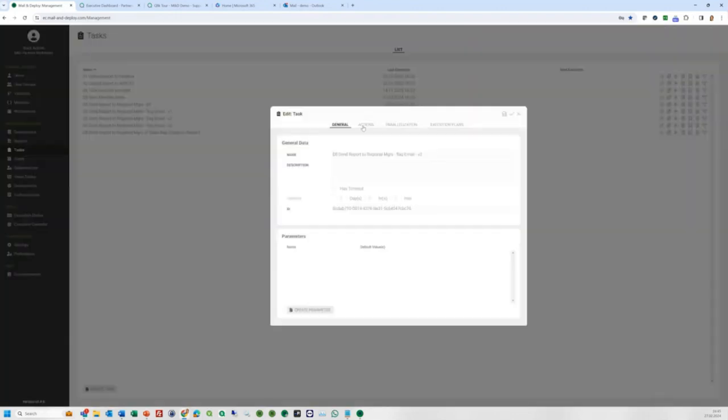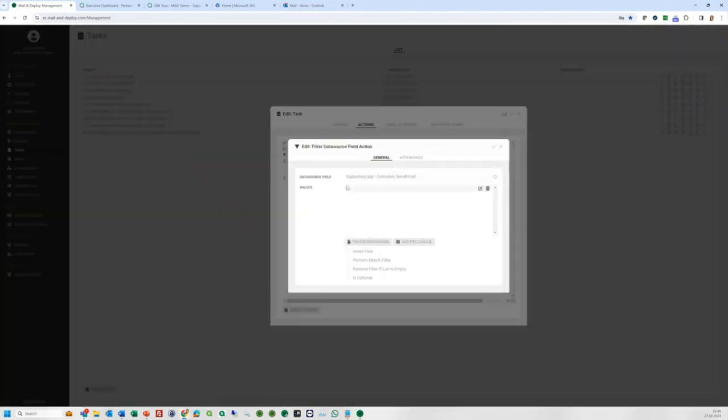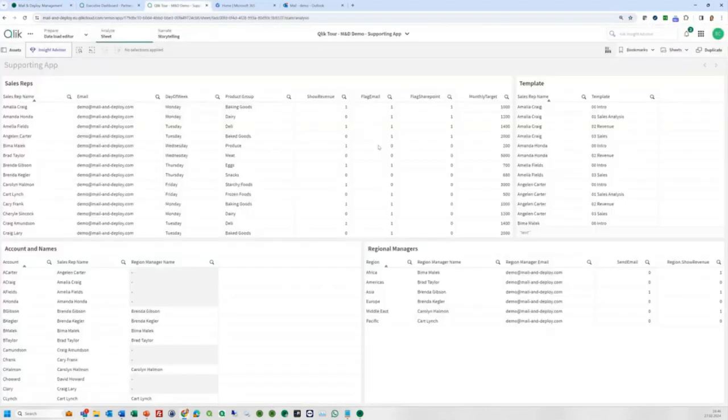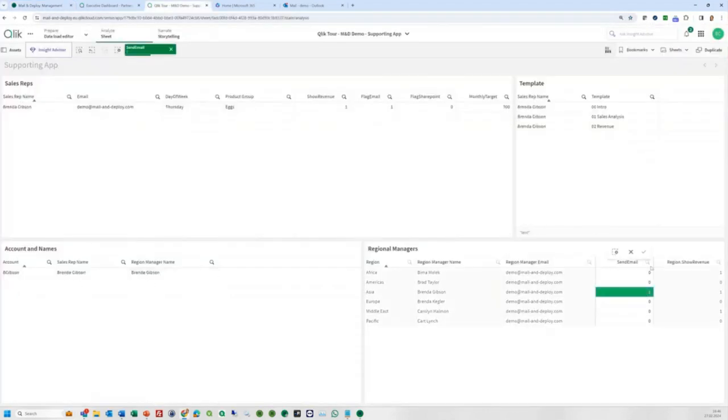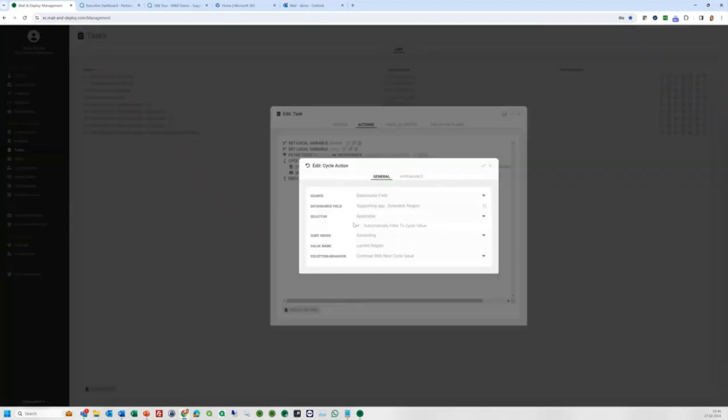In the last version, version 2, we will first filter the Send Email flag and set it to 1. In our app, it would look like this. Then in the cycle, we need to set the selector to applicable so that it only cycles through the entries with the flag set to 1.